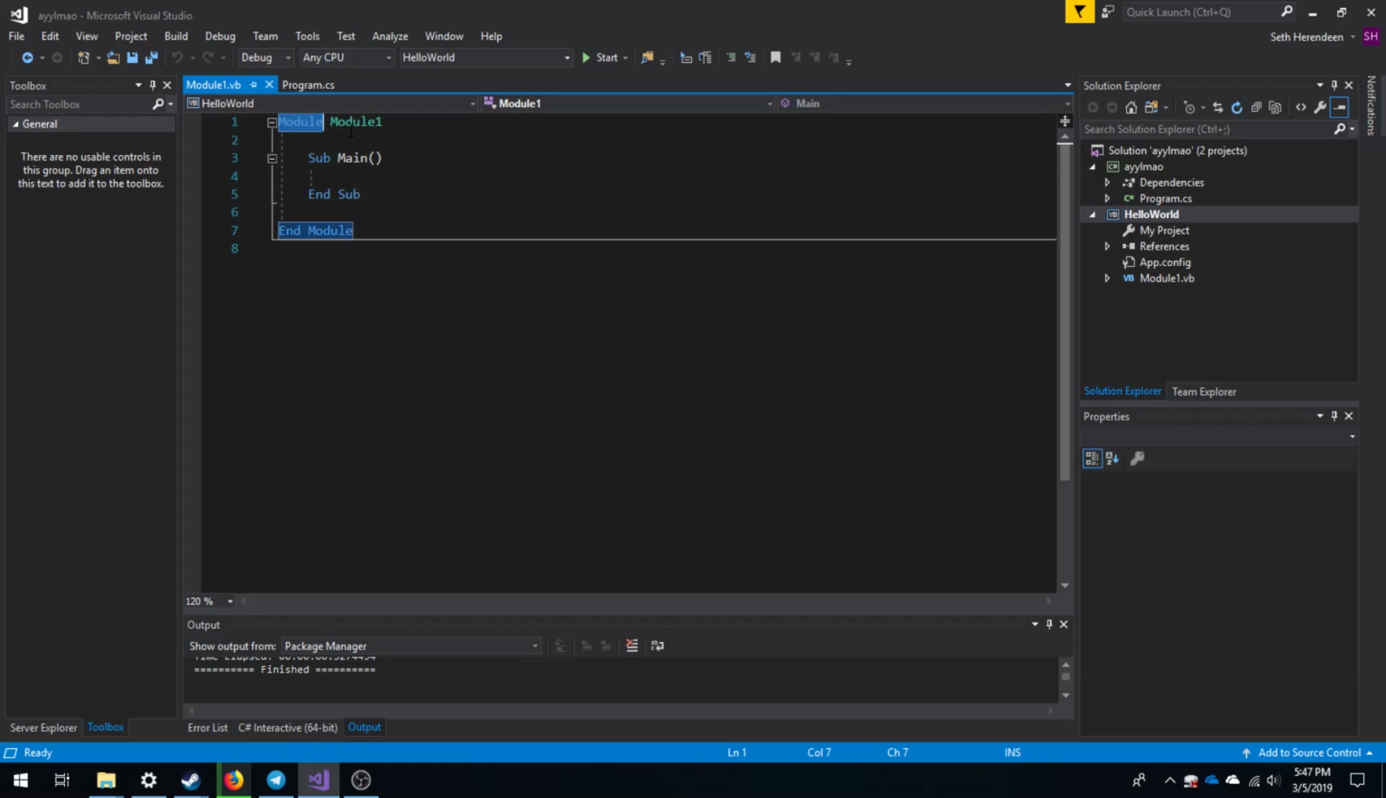You have the module. It is called, in this case, Module1. Within the module, there is a sub-procedure called Main. You can have many subs or sub-procedures within a module. We will learn about what these terms are in the future. Let us begin with our Main.